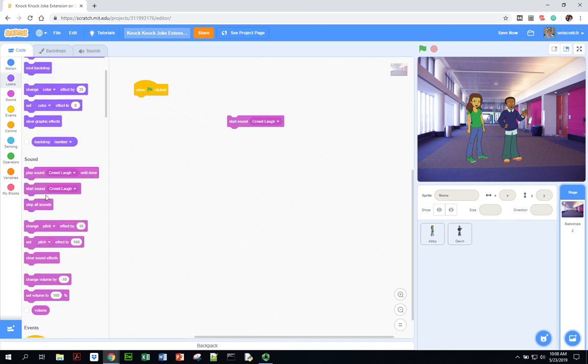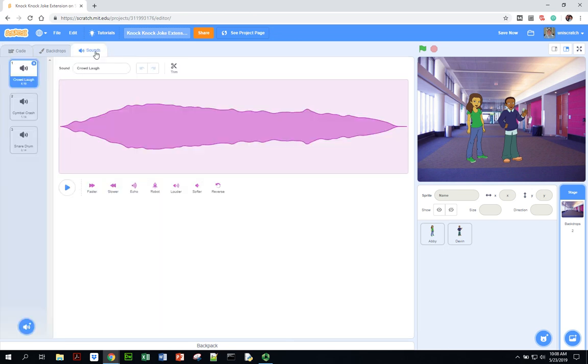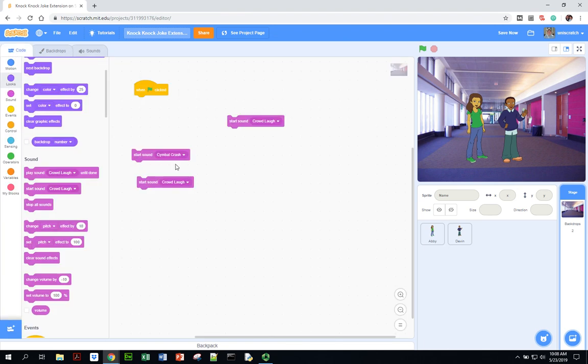So I'm going to pull out a couple of these start sound blocks, right? I want to start the crowd laughing. I want to start the cymbal crash. I want to start the snare drum. See, I can use this drop-down menu, and I can get access to anything that has already been imported under the Sounds tab for this particular sprite, or in this case, the stage. And so, you know, a good cymbal, a good snare, a rim shot might be two snare drum shots.